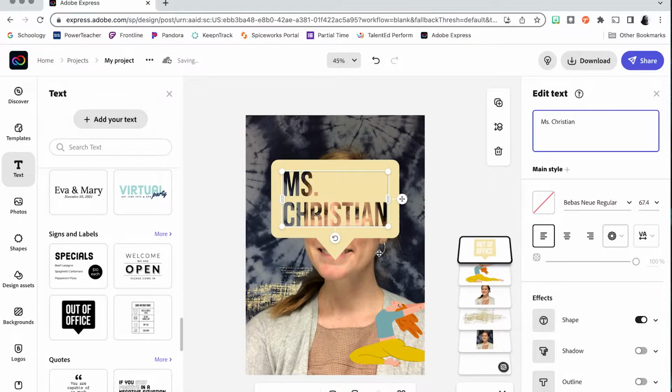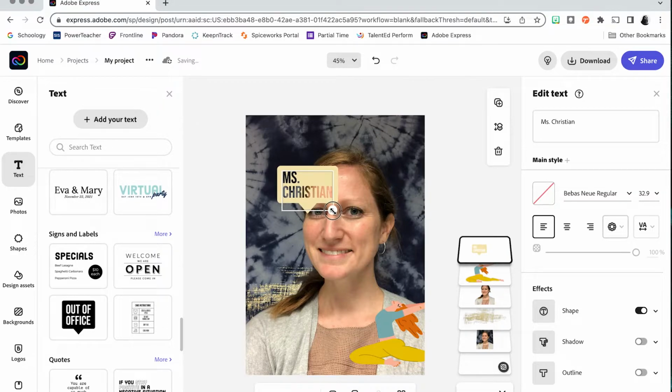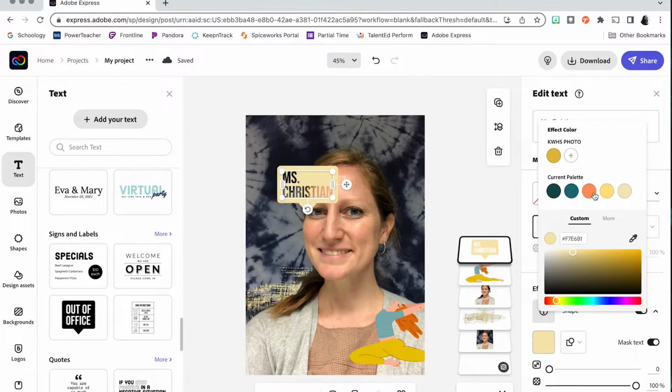And so there's that. And then I can resize this by dragging that little box to make it a little bit smaller. Since this yellow color doesn't really go with my color scheme here, I can also change that. When we look over in the edit text, we notice that the shape toggle is turned on, so the speech bubble around the text is really just a shape. When I click this drop down, now I have the option to change the color. So I can click something that Adobe Express suggests, or I can get this dropper and find a color within my image and it'll change it to that.